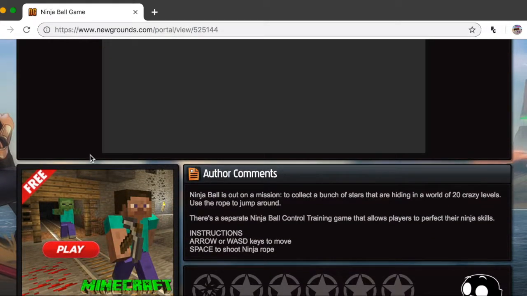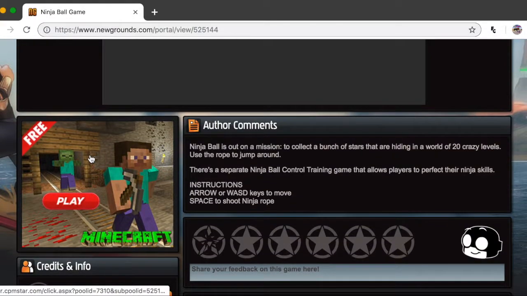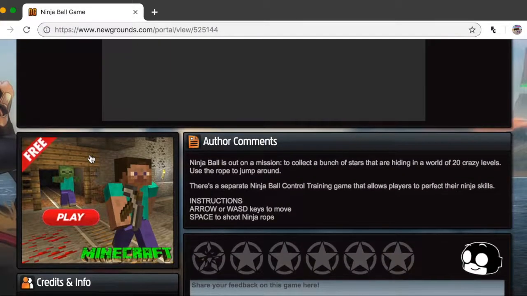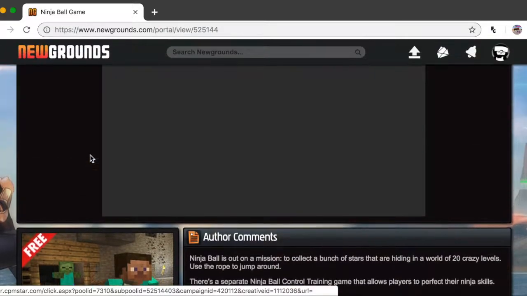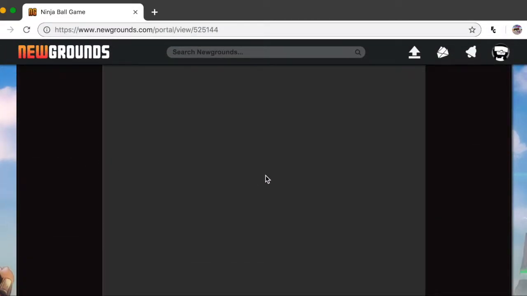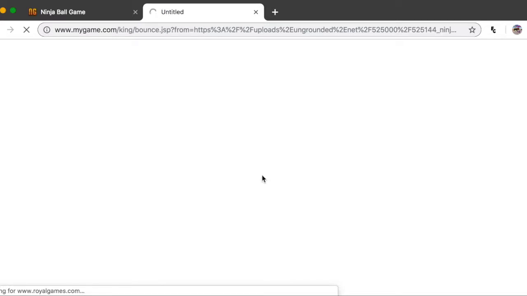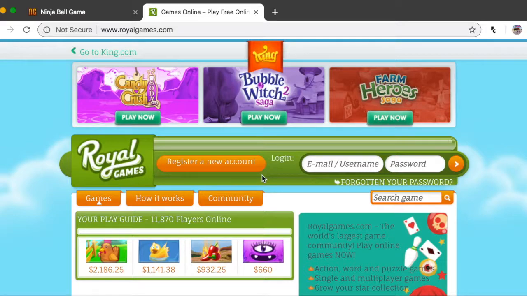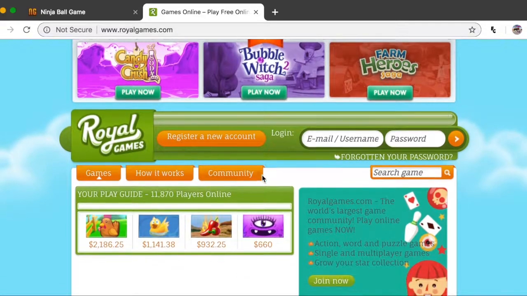So, here's a game I've played, Ninja Ball. If you remember, this was from a site called king.com. As you can see, it won't run. All that shows is a gray screen. However, if you click inside this, it will try to take you to king.com, but redirects to this site, royalgames.com.